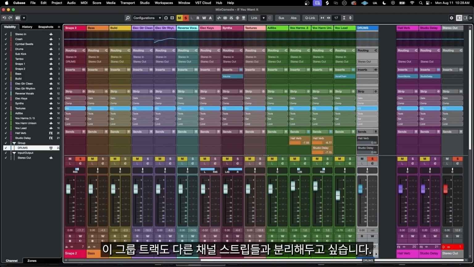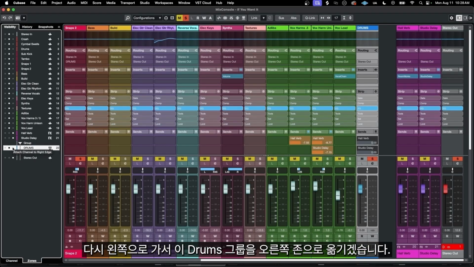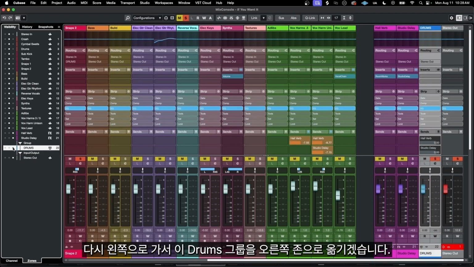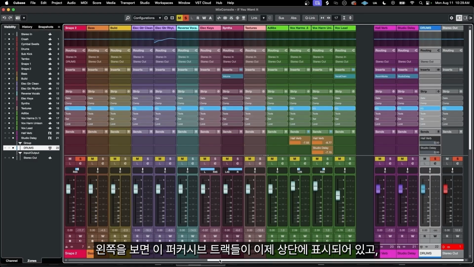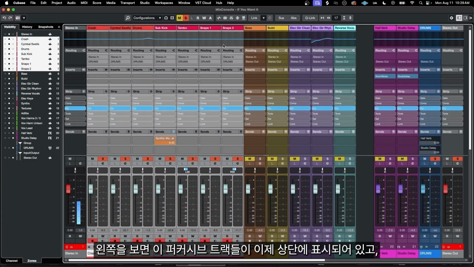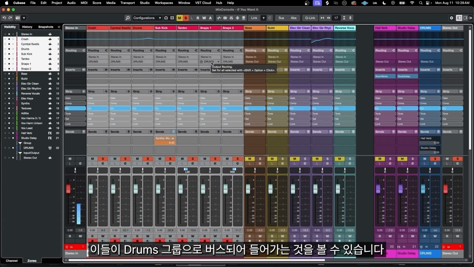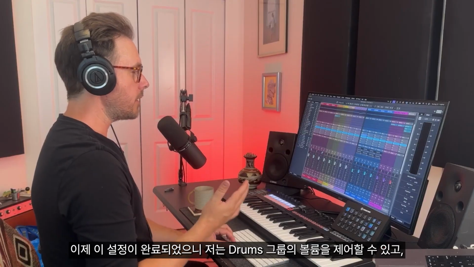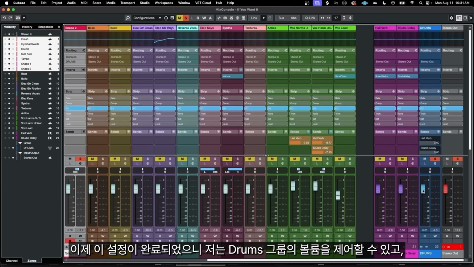So I'd also like to separate this group track from the rest of our channel strips. So once more, I'll come over here to the left and move this drums group into our right zone. And also notice if we come over here to the left, we can now see that all of these percussive tracks are showing here up at the top that they are being bussed into our drums group. So now that we have that all set up, I can control the volume of my drums group.